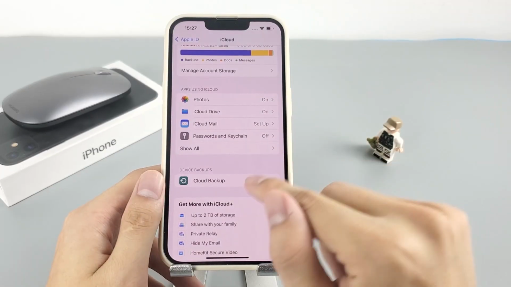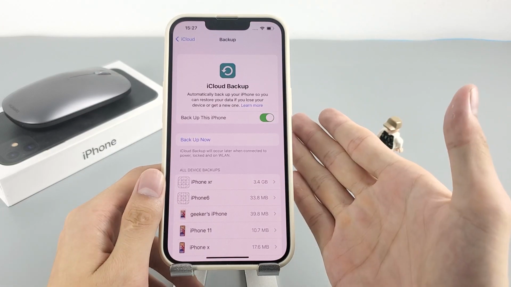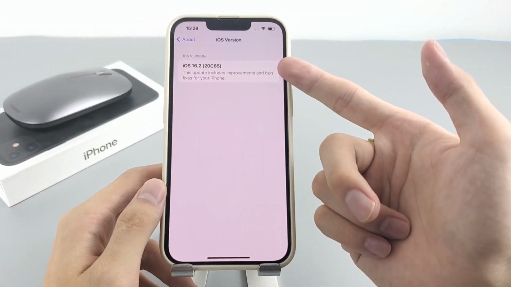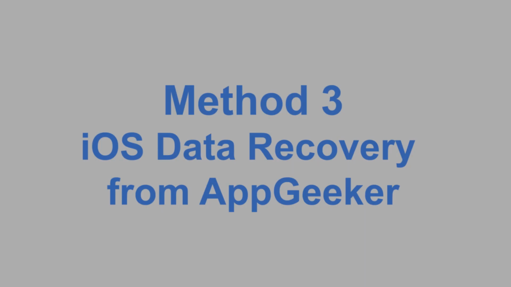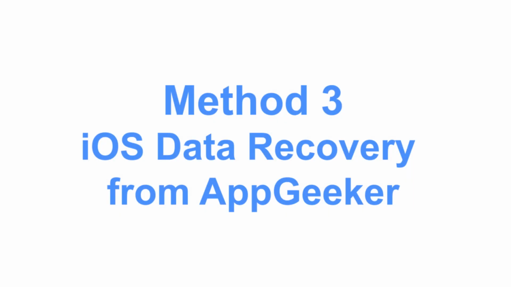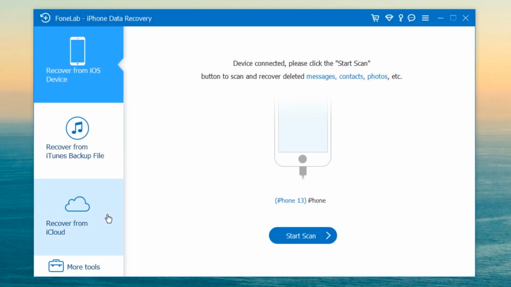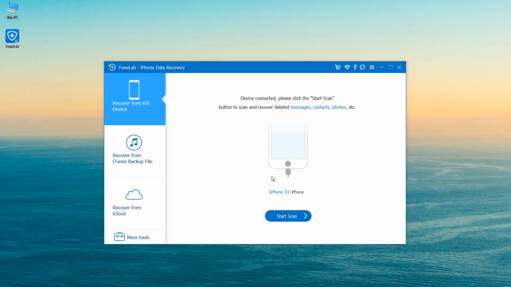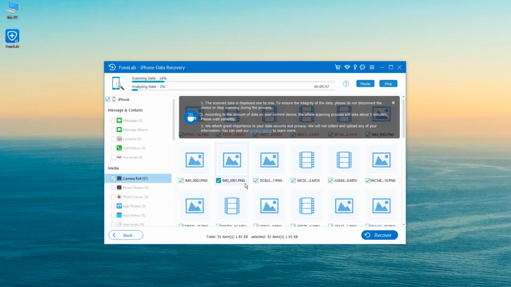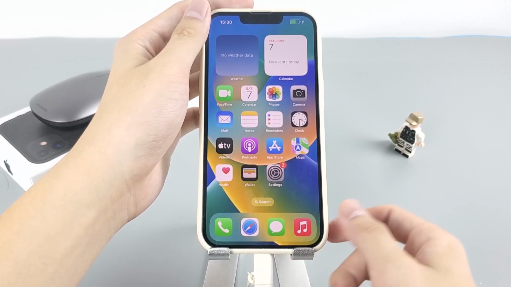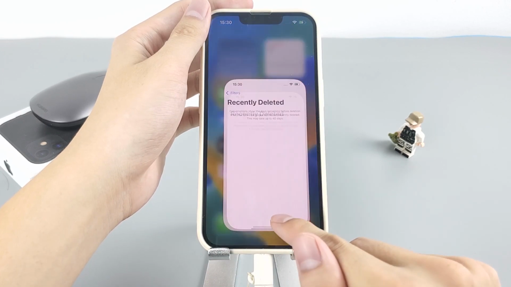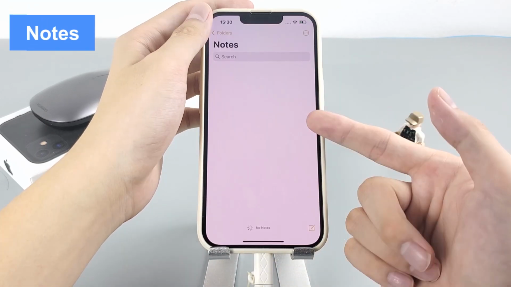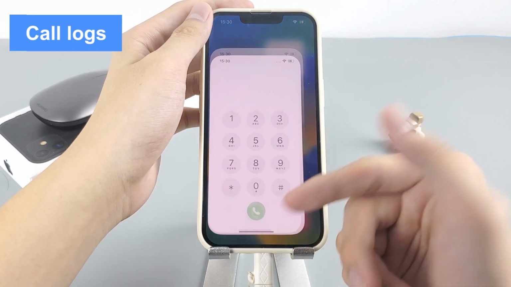And like I said, if you don't have an iCloud backup that can help you in recovering your iPhone messages, or your iPhone isn't running iOS 16 or later, then this iOS data recovery tool is worth a try. It's very easy to use. You only need to connect your iPhone to your Mac or Windows, and then scan for the deleted and lost messages on your device. And the best thing is that you can recover not only the text messages, but also your iPhone photos, notes, call logs and more.